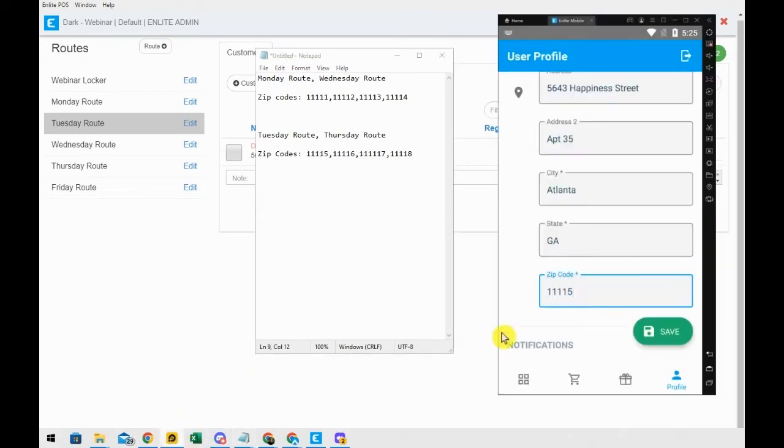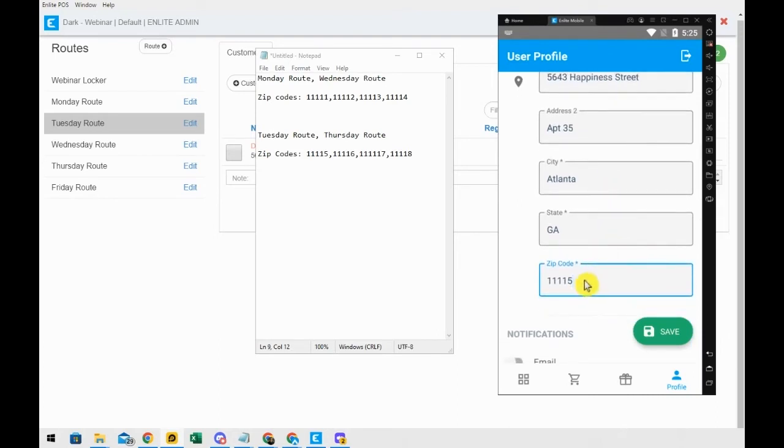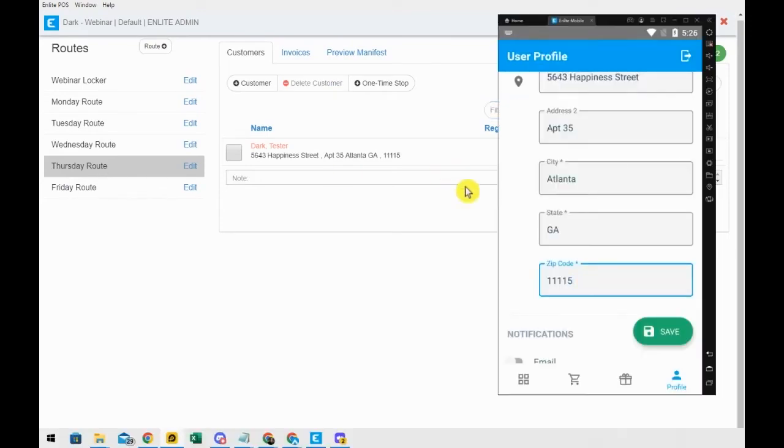Now I have this user, tester dark, who is in zip code 11115. So he was automatically added to the Tuesday route and the Thursday route. If this customer goes here and switches to zip code 11111, then he must be automatically reallocated to the Monday route and the Wednesday route. So let's see how that happens.